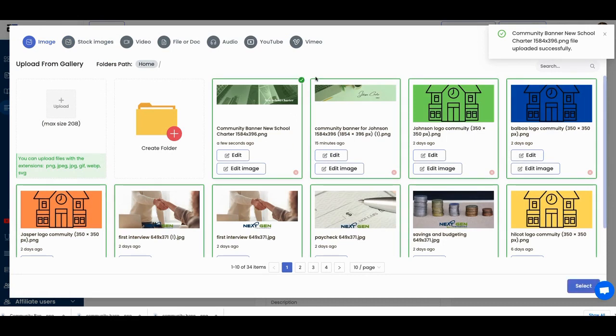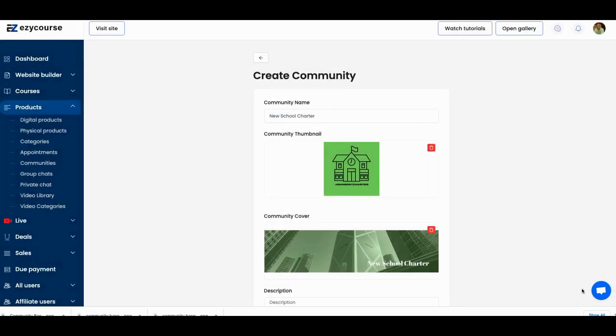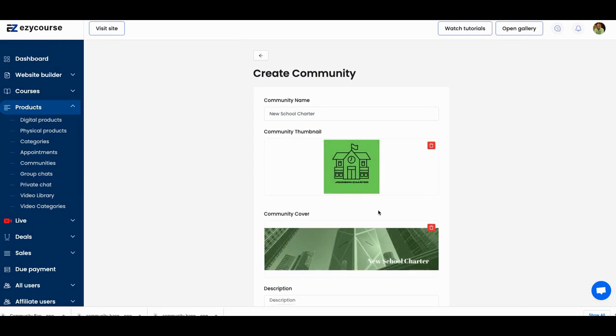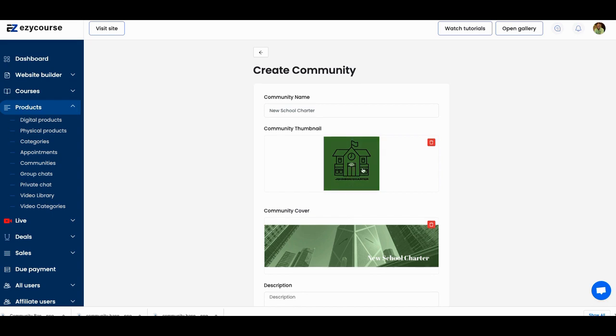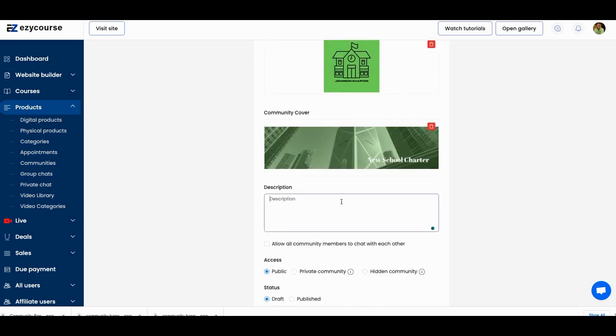Then you click on it and you see a little green checkbox here. You're going to go select. That gives you the thumbnail. Oh, I selected Johnson Charter. Well, no, I was just showing you the thumbnail. Okay. Yeah, I didn't change that. Then you're going to put what type of school it is.